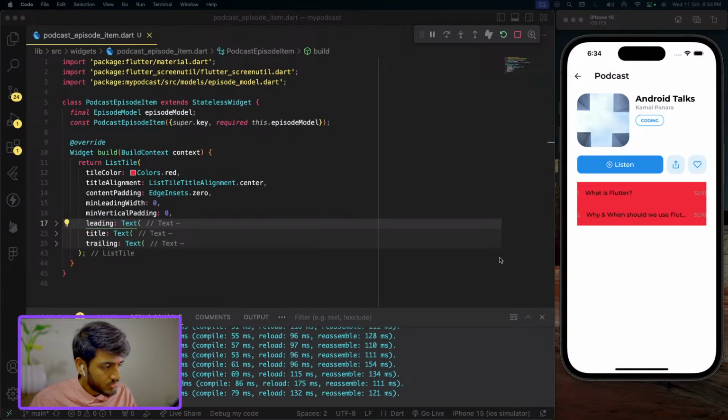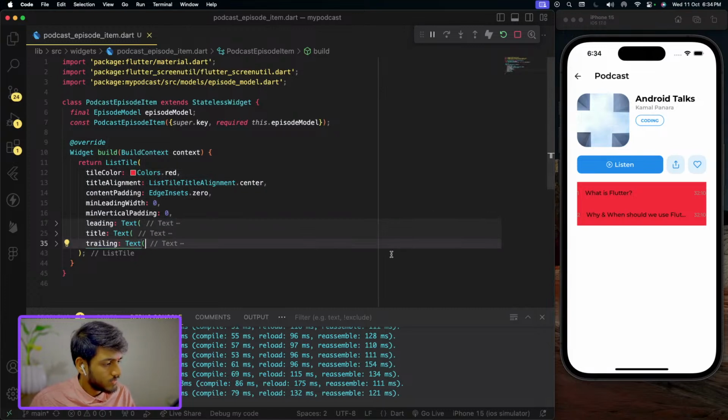How much experience in Flutter do I have? I have 3 years, I believe. Yeah, 3 years, or even more. I don't remember, but yeah, I think it's 3 years now.